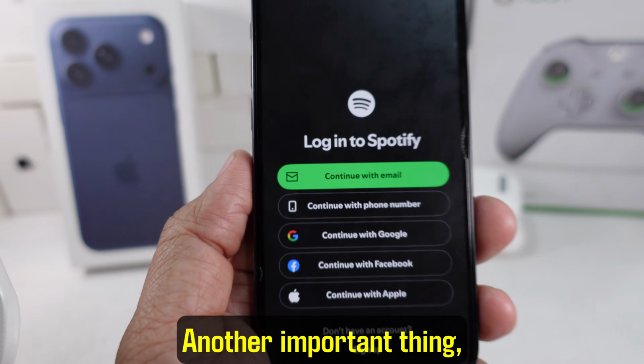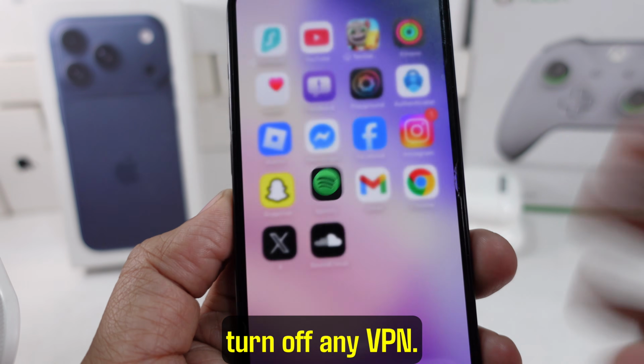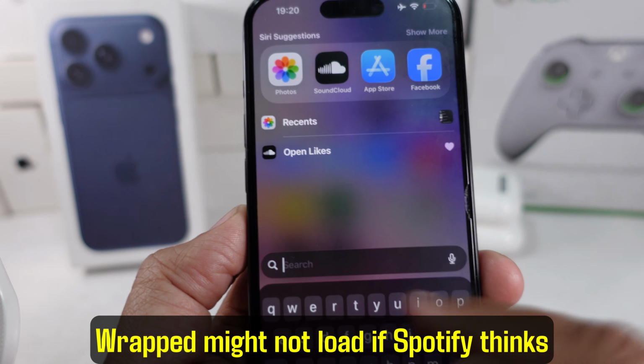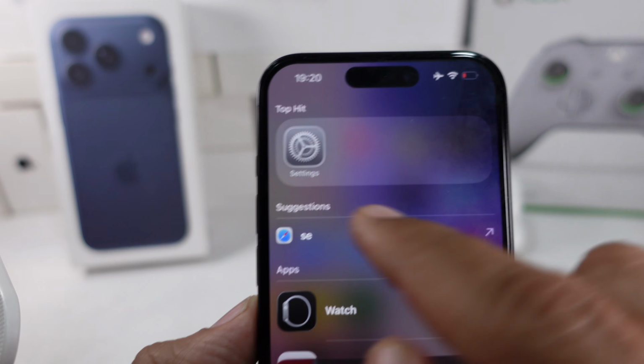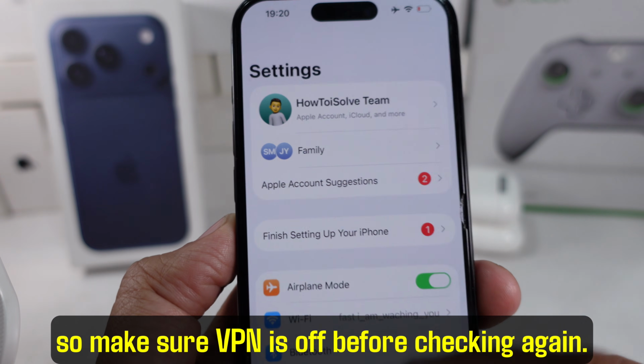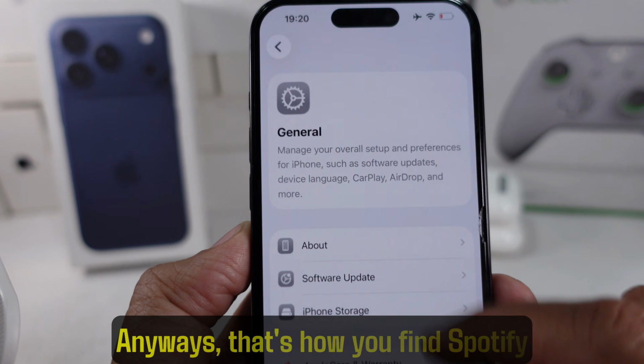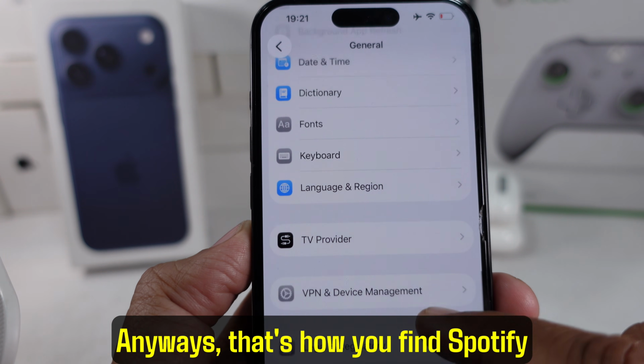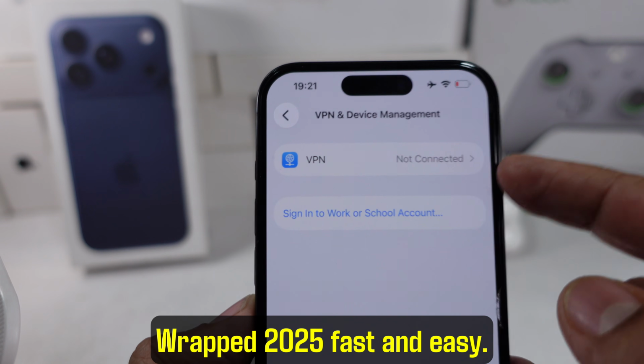Another important thing, turn off any VPN. Wrapped might not load if Spotify thinks your region is different, so make sure the VPN is off before checking again. Anyways, that's how you find Spotify Wrapped 2025 fast and easy.